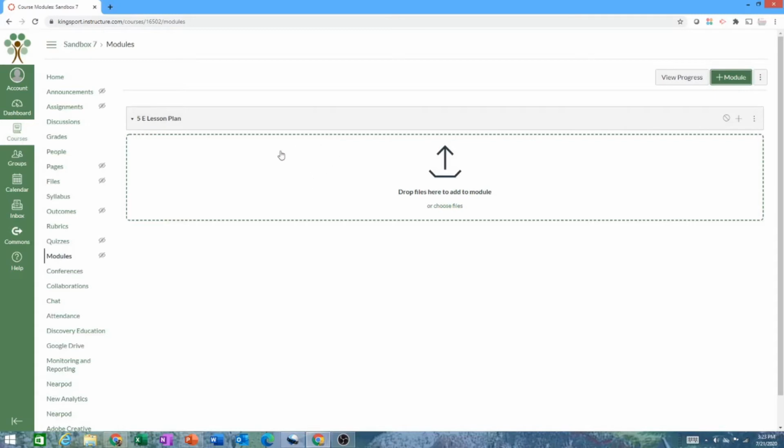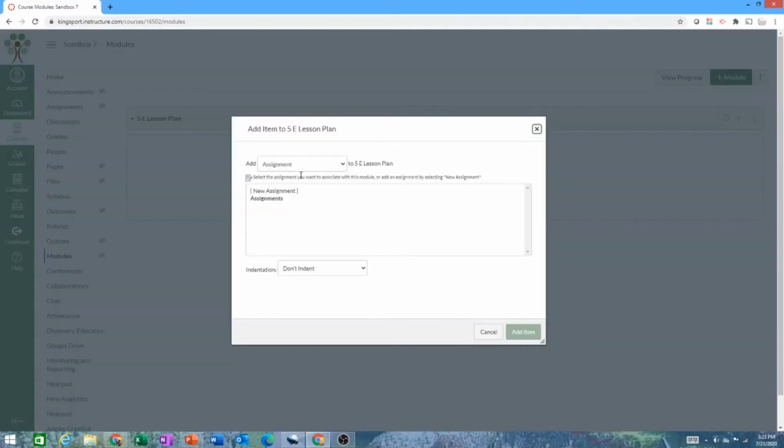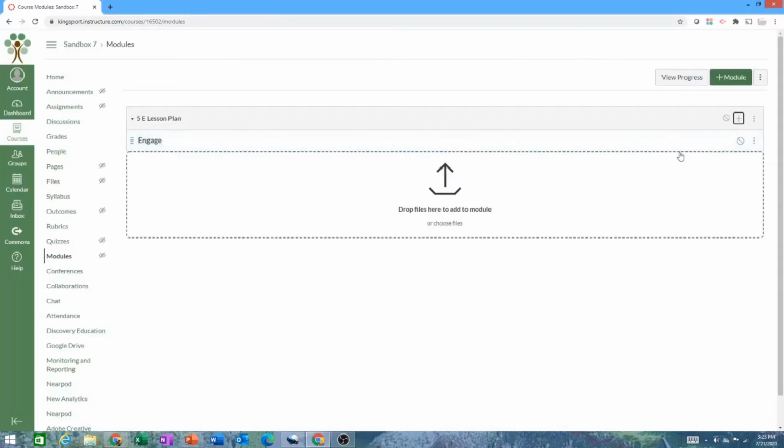Now that we've made the module, it is just this gray bar, and I want to show you some things that we can put in it. Using this plus sign, we can add content to our module, and the first thing that I'm going to add is just a text header that is going to allow me to keep my lesson organized and keep my students clued in on what's happening. Now, this is just a text header. It just tells my students this is the engage portion of the lesson.